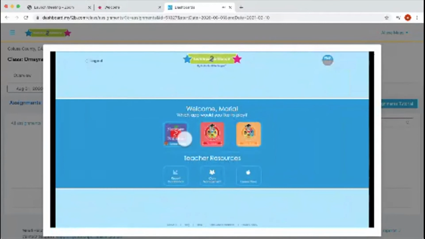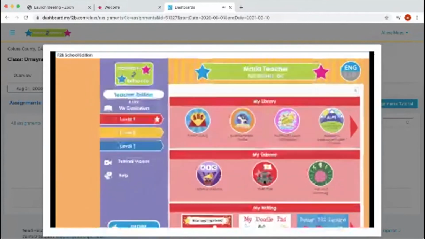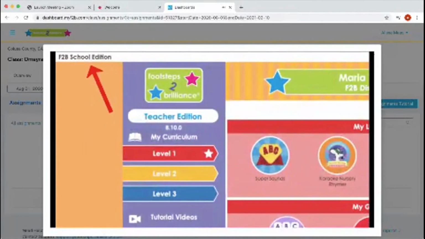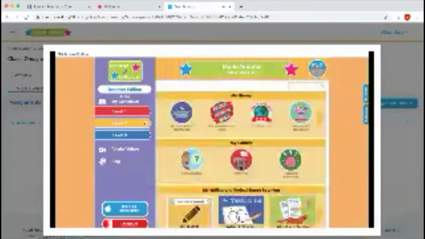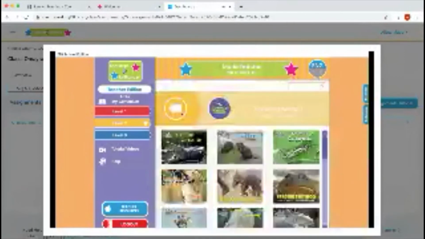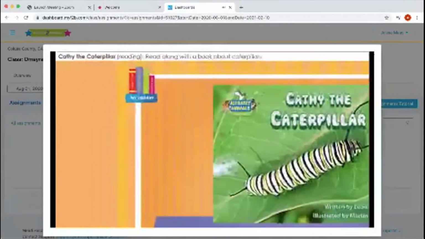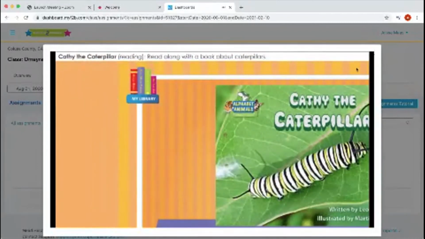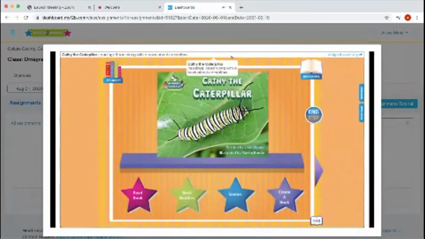dashboards. When you log into Footsteps to Brilliance or Clever Kids U on a browser, you will see this new banner at the top of the screen. Navigate to the book, game, or writing activity that you want to assign to your students. Notice that the banner displays the activity name, activity type, and the learning objective. If the learning objective is too long, just click the banner to see the whole thing.